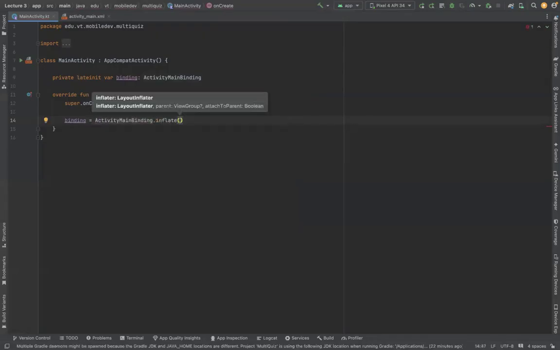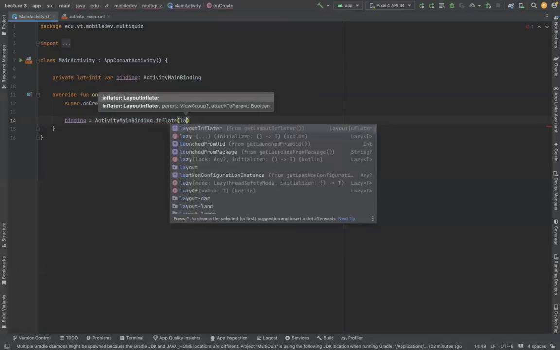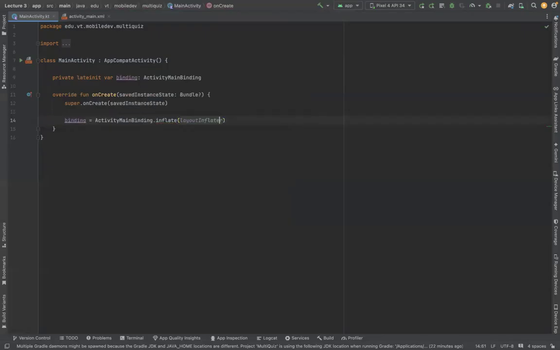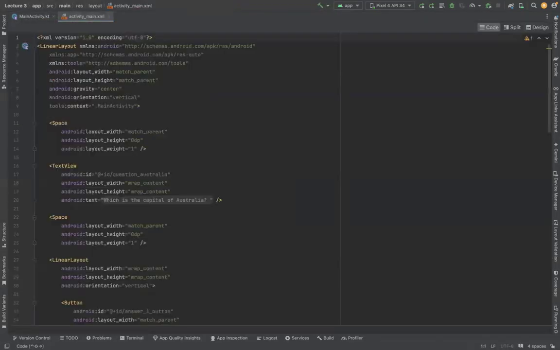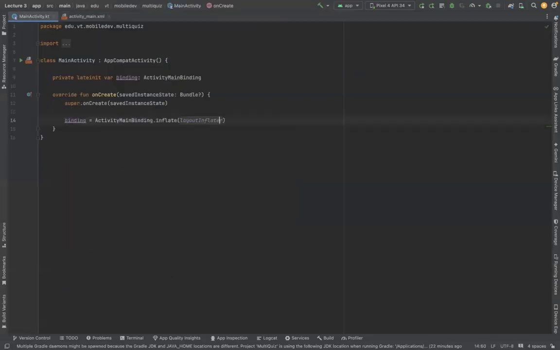What do we want to inflate it with? AppCompat already gives us this layoutInflater. Basically, this is inflating this XML file into the layout, which is all it's doing, as I mentioned several times. And now we're going to set the root of this binding as the content on the screen.